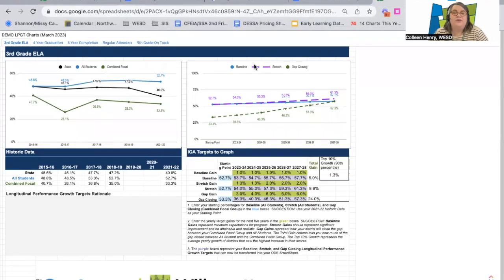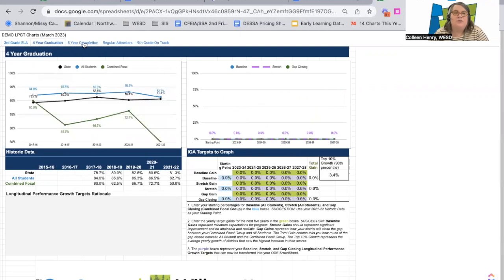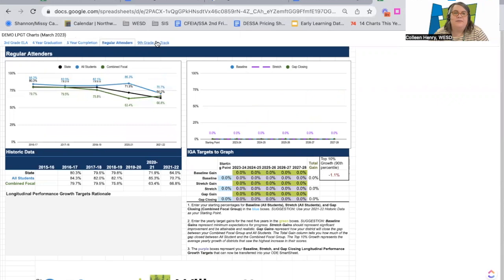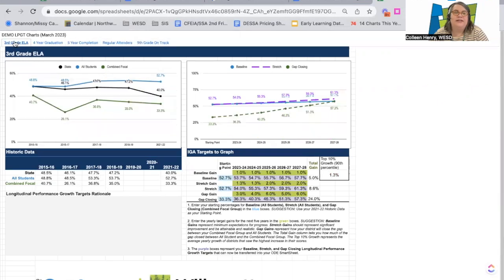And you'll notice when it loads, it looks slightly different than the Google Workbook. None of the editing features are available, but I can toggle between all of the different tabs here at the top. So I can link this on a district web page to be able to share this information, these targets and goals with my community in that manner.